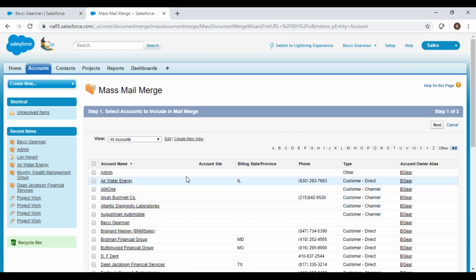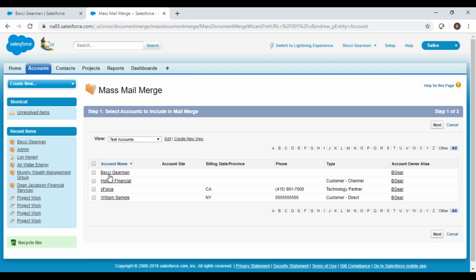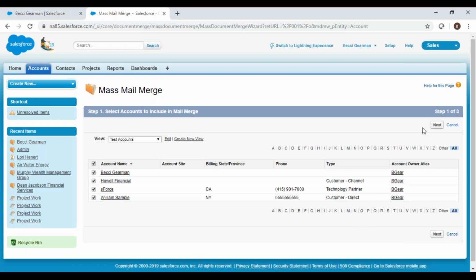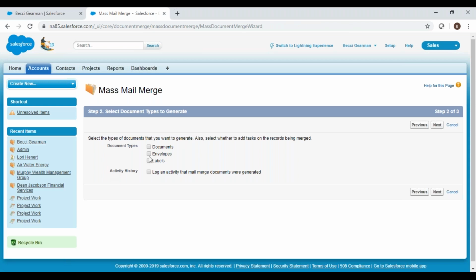So we select the accounts we want to do this with. You've got a couple options. You can check this way manually, or you can actually use a view and then check them all. Like we just want to do these guys. They are in our group that we created. And then we go ahead and click next. Find our template. We put it in envelopes. We want to log in activity. We'll click next.